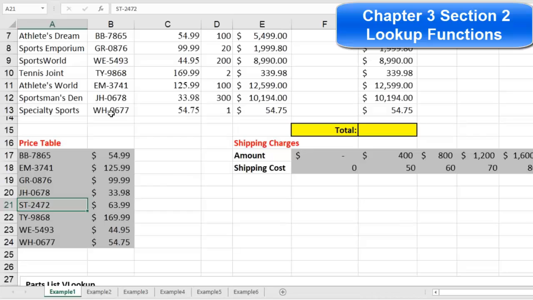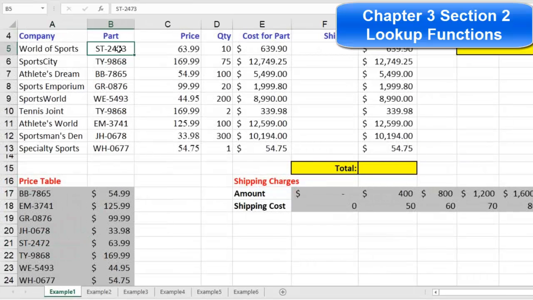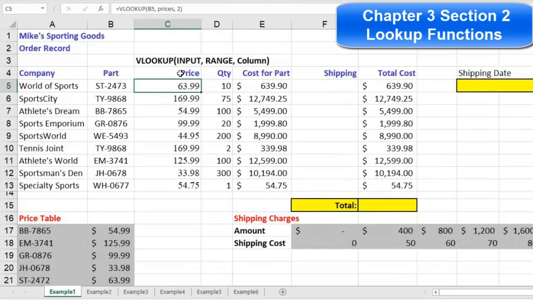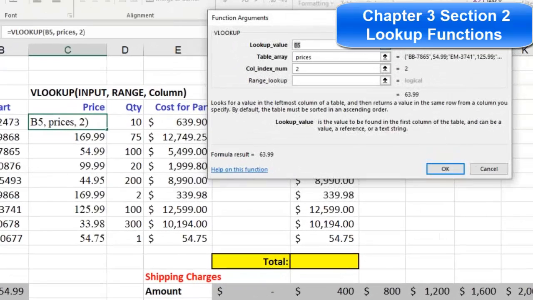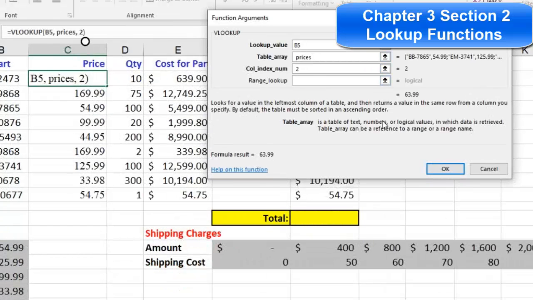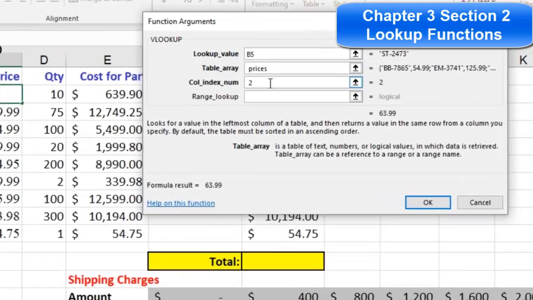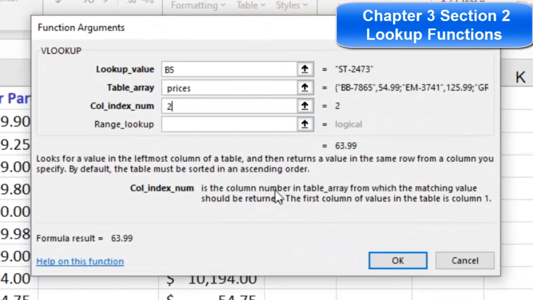I want it to be the exact part number. I don't want it to be close like this. Let's figure out what went wrong. So we click on this VLOOKUP, 6399 on C5, and we can look through the formula to see if there's anything that looks out of place. There's the lookup number. That's the input. There's the prices, which is the range. There's the column, which looks good.